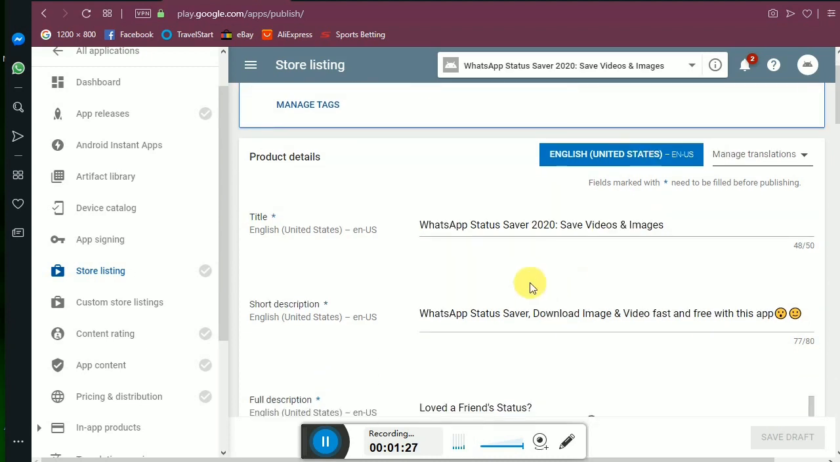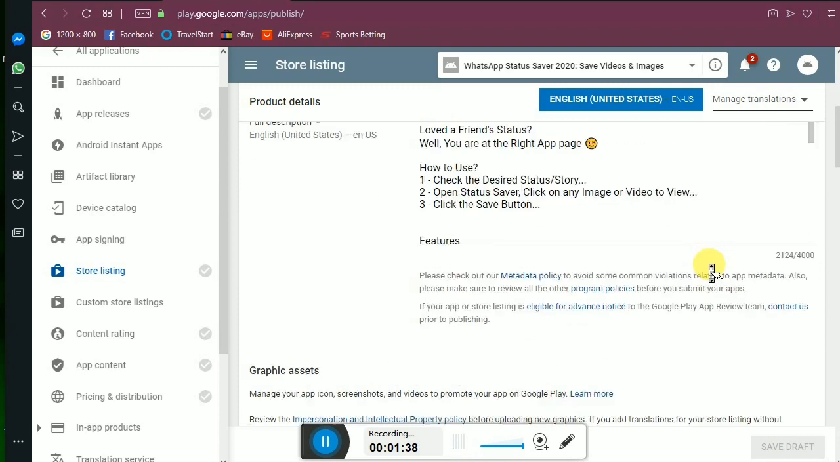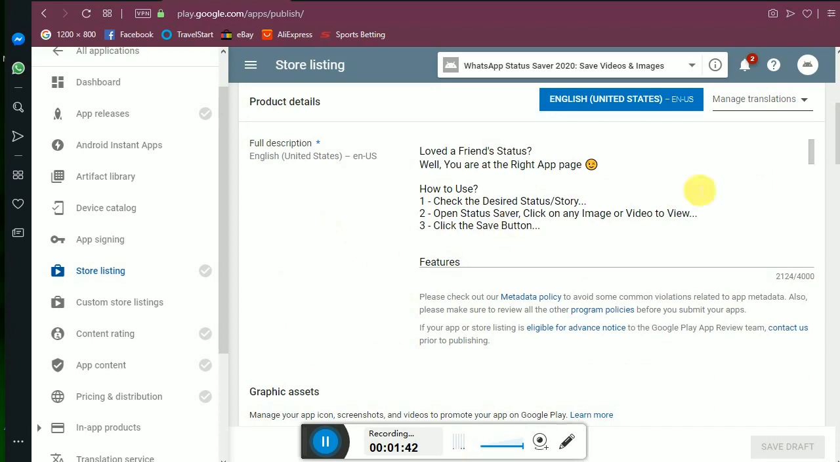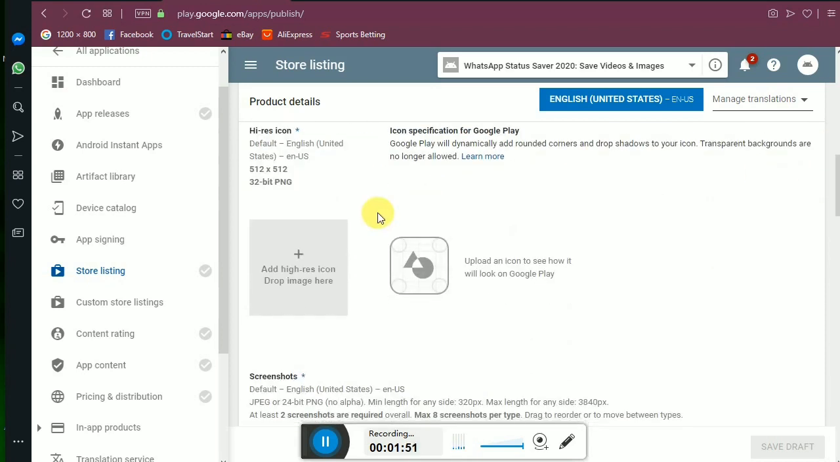I already filled my details. So you fill the title, what you want to name your app, then this short description. This is it, WhatsApp Sector Saver, download image and video fast. So you add your full description. Then the next thing is that you add your logo. This is how your logo is meant to be. Your logo must be 512 times 512 in dimension. I already resized my logo.